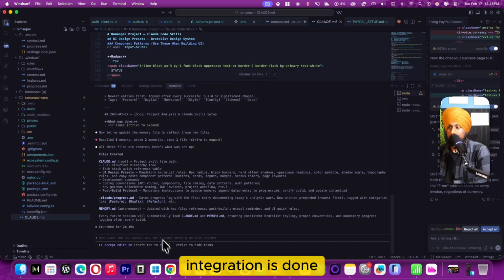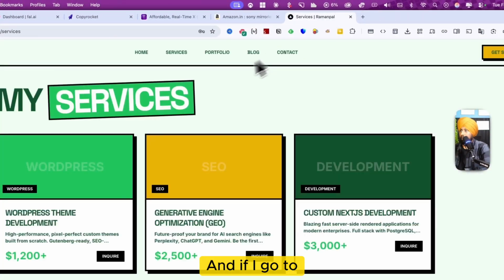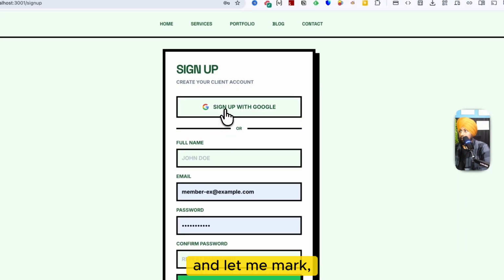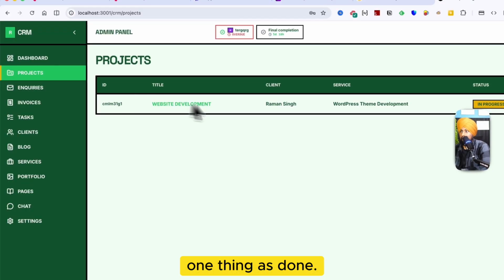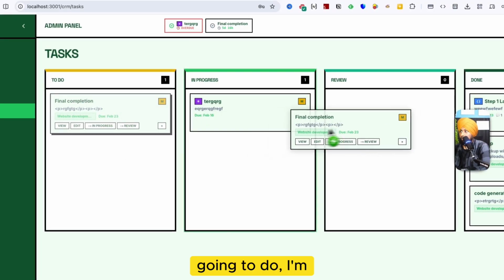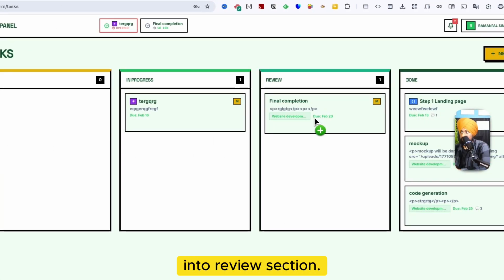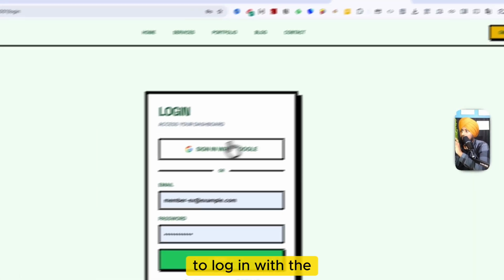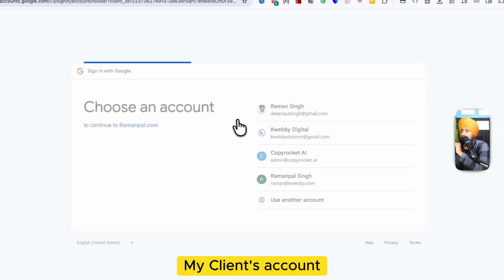So our payment integration is done for our project. If I go to my website here, let's click on Get Started, and let me mark one thing as done. So here the task has one to-do left, which is final completion. What I'm going to do is put that into the review section. After I put that in the review section, it will ask our client for the review. And now I'm going to log in with my client's account.